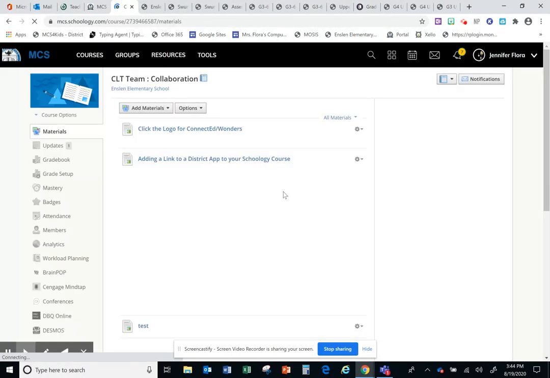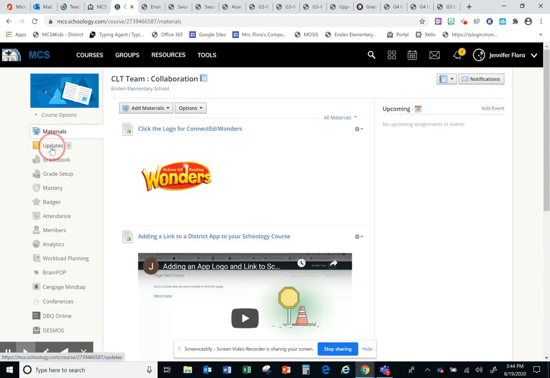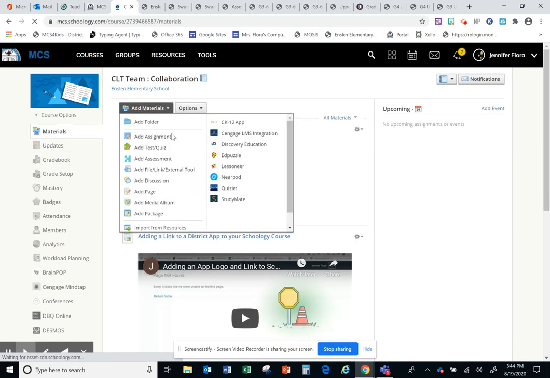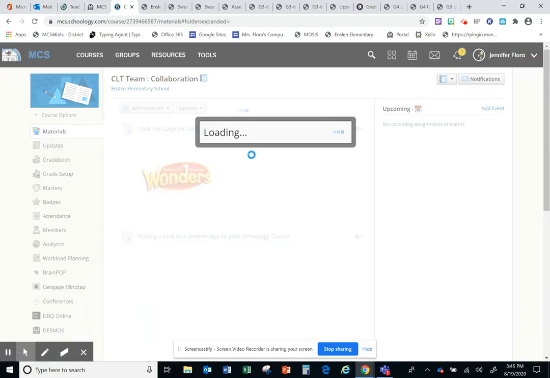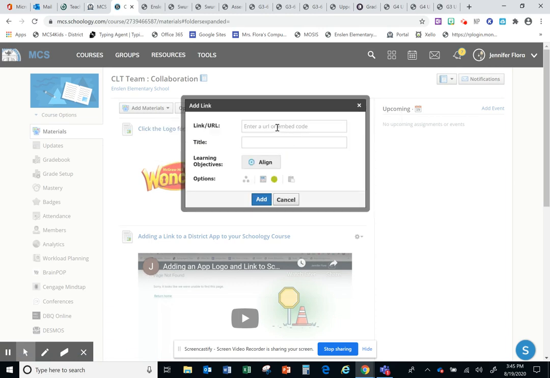Let's click back here. Now for me, since I just added it to the course, it's just going to be on the updates. I can also add it under the materials. Let's say I don't want them to miss it and be confused and not know where to find it. So just in case they missed that little update, I'm going to click add file link external tool. On my home page, click link and insert the URL again here.